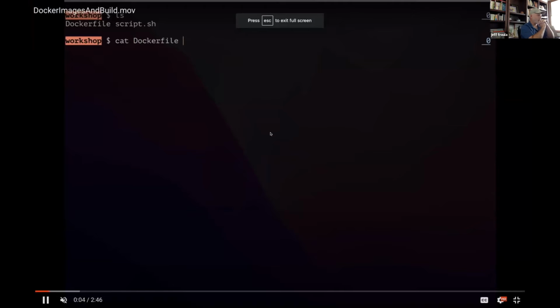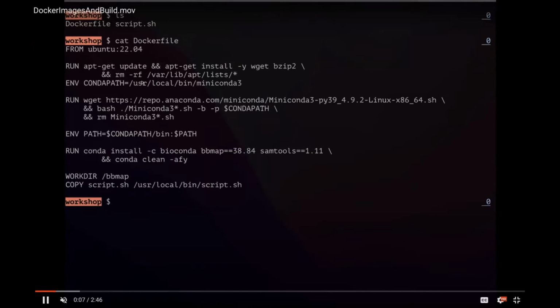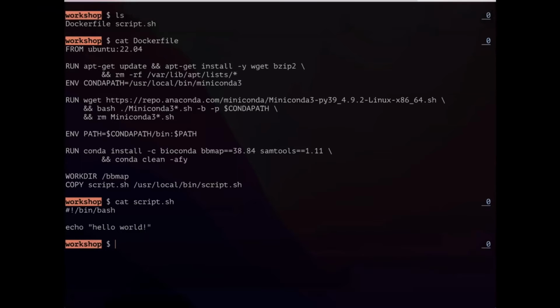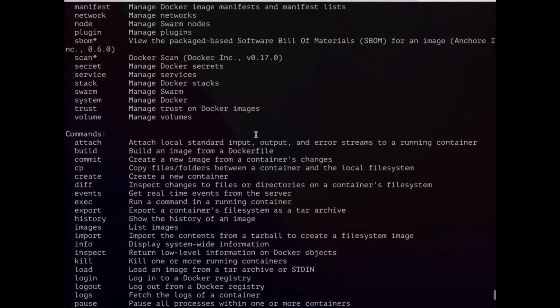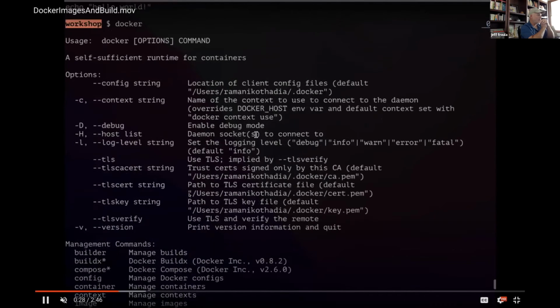Yeah. So this is the Docker file that we just walked through, and you can see the same from Ubuntu, run apt-get libraries, and so on and so forth. And the script.sh that I'm copying is a simple bash script. It basically prints hello world. Let's just type docker and see what it prints out. It prints out the basic usage.